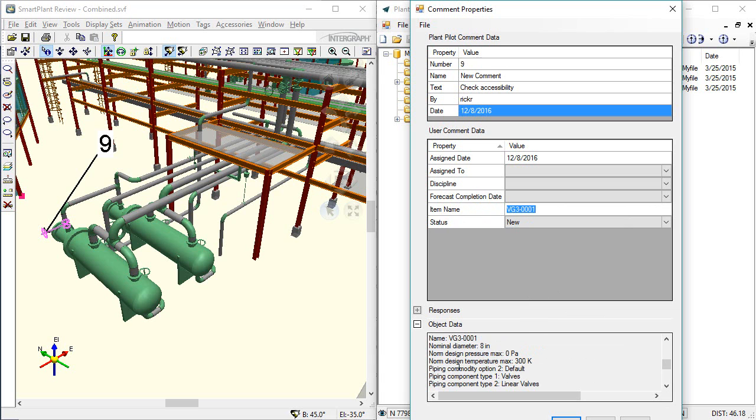Now, this can be a normal SmartPlant Review property, or it can be any of your PlantPilot alias properties, custom properties, or extended properties. So again, in the comment properties template file, you can define that a property should be automatically populated with data for the object that it's associated with.